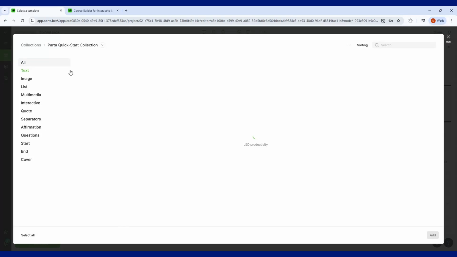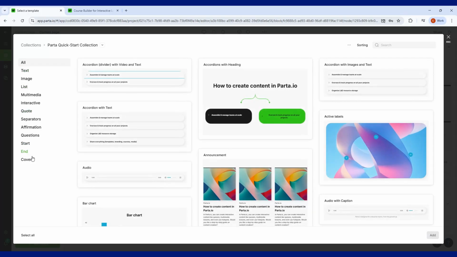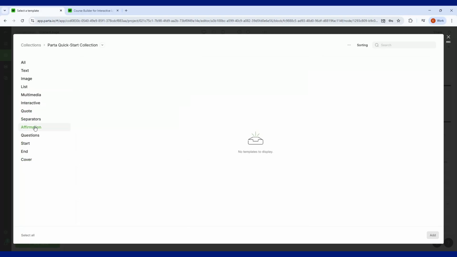So let's have a look then at what interactivity we get. They broke it down into nice categories, which is always handy. We've got text, image, list, multimedia, interactive, and things like separators and that. What's affirmation? I'm guessing, is that like, I don't know. Oh, there's nothing under there. Okay.